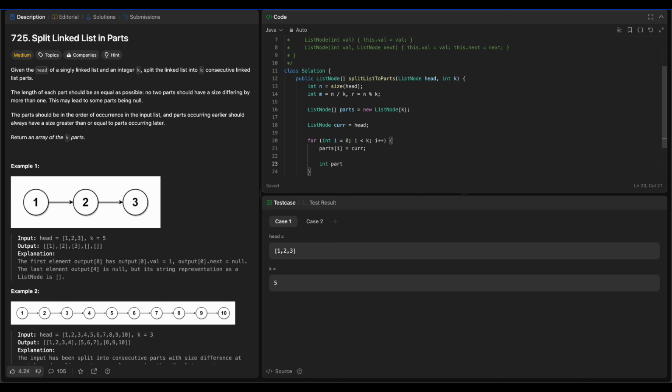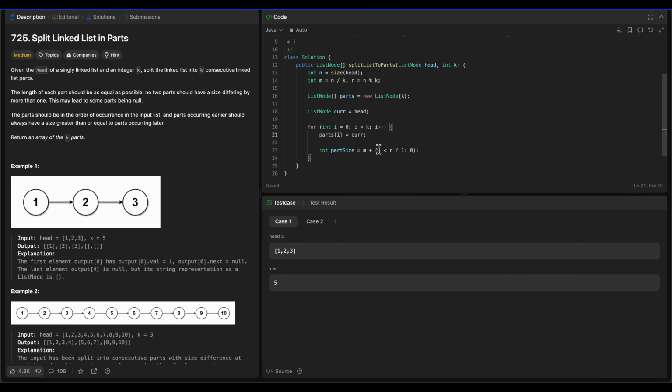And for that, we will determine the size of the current part. So it will be whatever is the minimum guaranteed size, that is m, plus 1 if i is less than r, otherwise it should be 0. And the reason is we have to assign the remaining extra nodes, that is r, to the first r parts. So in this case, part size will be m plus 1. So if we have 3 nodes remaining and we have 5 parts, then we will distribute 1 each to the initial 3 parts. If part number is 0, 1 or 2, we will be assigning 1 extra node to that part. So that's why the part size is m plus 1 in that case. Otherwise, it will be m only because we don't have any nodes remaining.